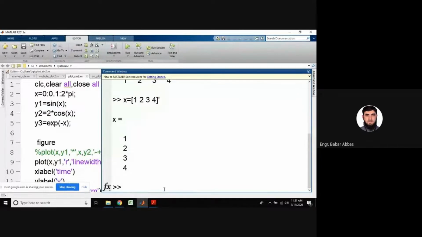So if we write x is equal to the square brackets 1, 2, 3, 4, and there is no apostrophe, it will be a row vector. But a row vector in square brackets followed by the apostrophe will be treated as just a transpose of the matrix. It will be a column vector.